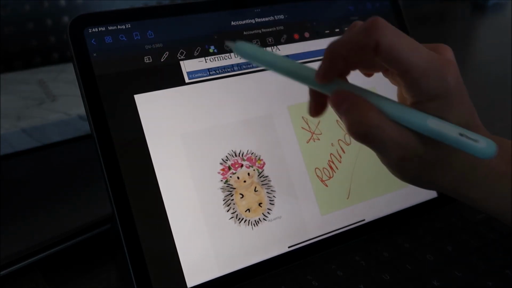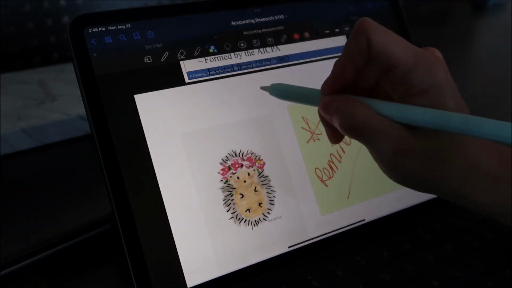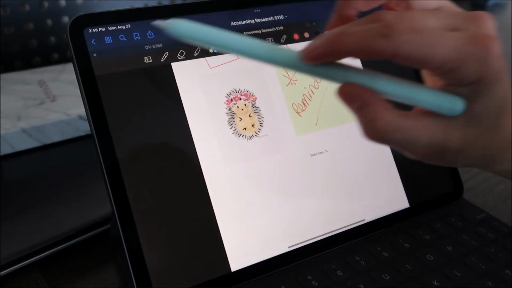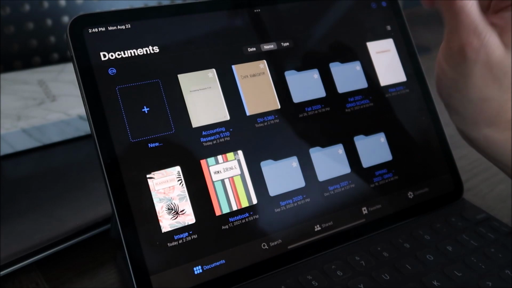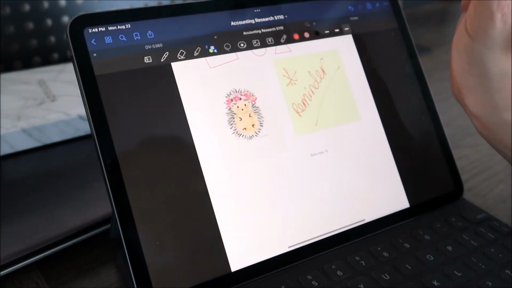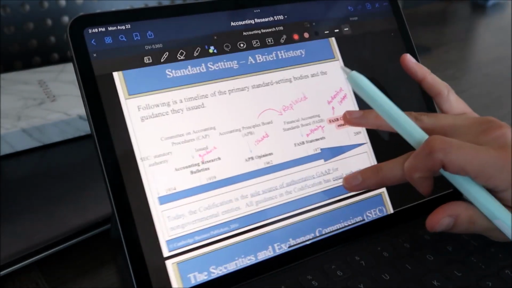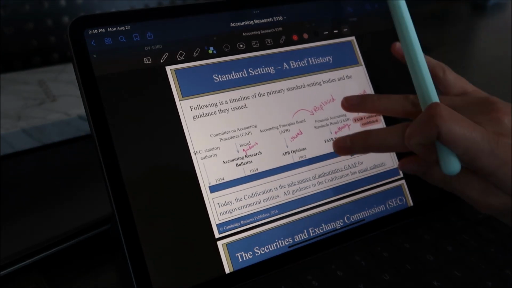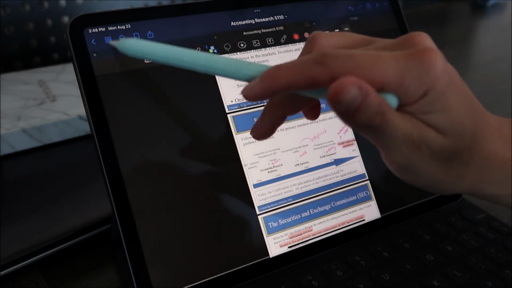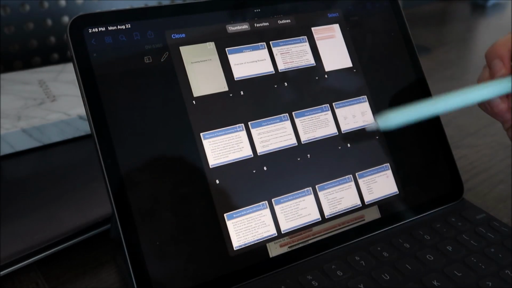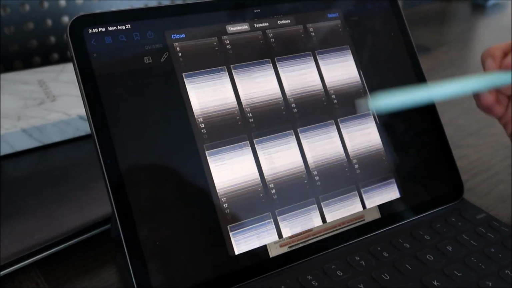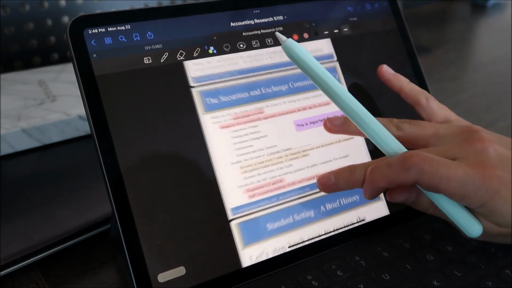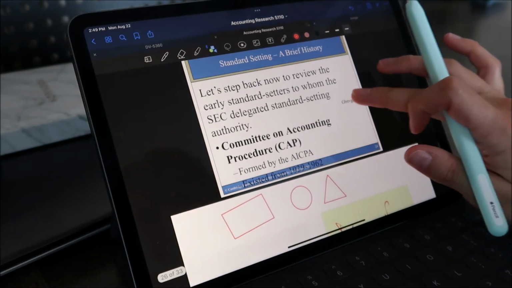And then you also have this really cool shape tool. So if you're trying to draw a perfect circle or wanting to make your notes look a little more cute, you can. You can also import PowerPoint slides in here, which is what I have for this notebook. This is my accounting research class. As you can see here, all of these are PowerPoint slides that I just imported, and then you're able to write on them, highlight, add notes, text boxes, whatever the case is.